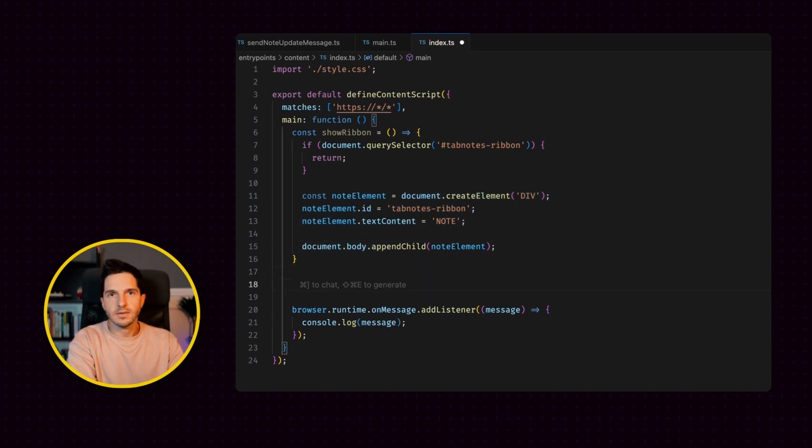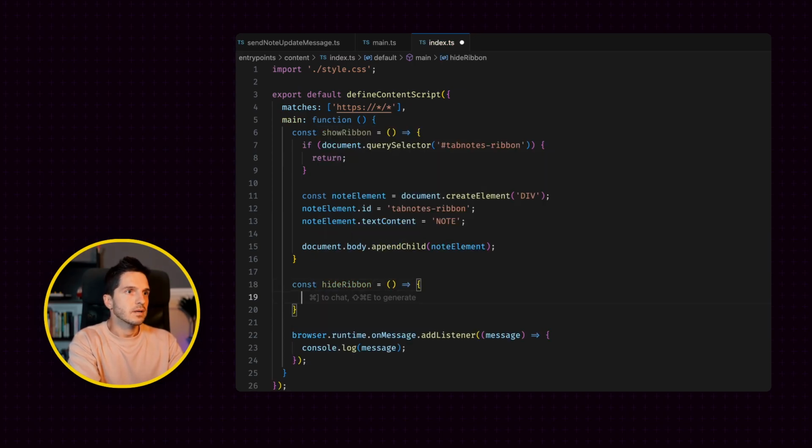Now similarly, I can create another method called hideRibbon, which will simply check if the element exists and remove it.